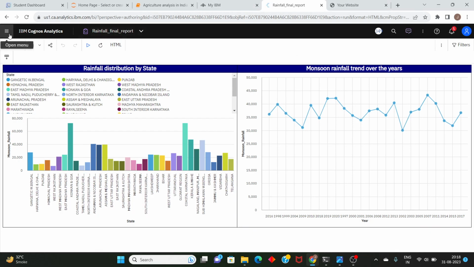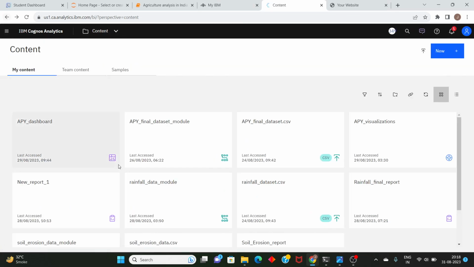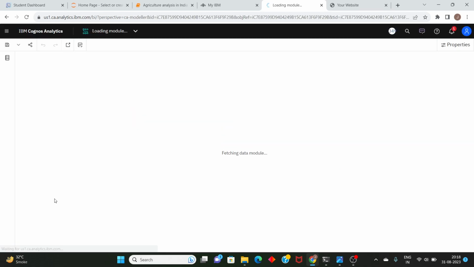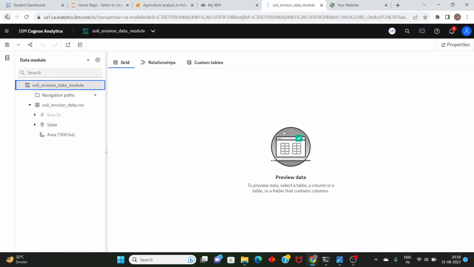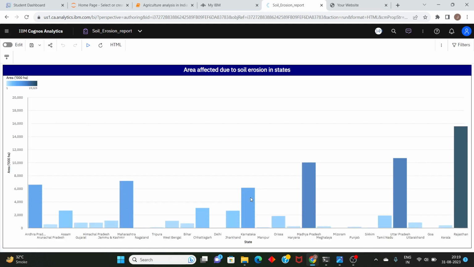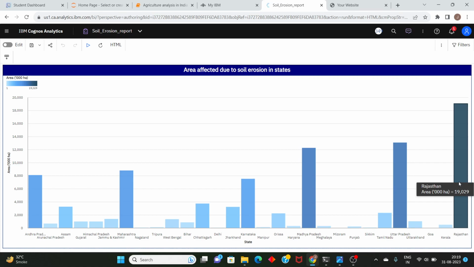And now if we see the other report, which is the soil erosion report. Sorry, not soil erosion data module, soil erosion report. Yes, this is the soil erosion report. As we can see in the soil erosion report, the area affected by soil erosion in state is highest in Rajasthan. So the government and the stakeholders have to take certain decisions to avoid soil erosion in the state, because soil erosion is a major concern for the agriculture system.